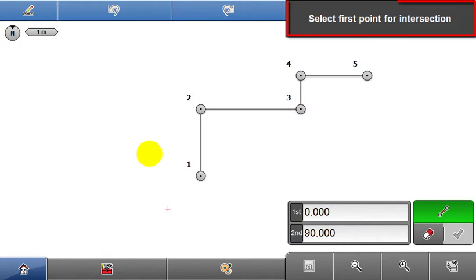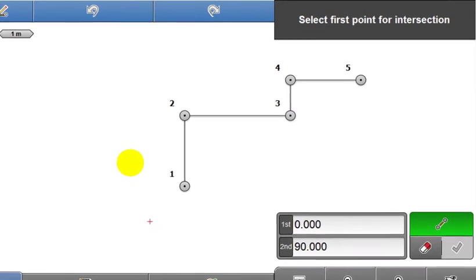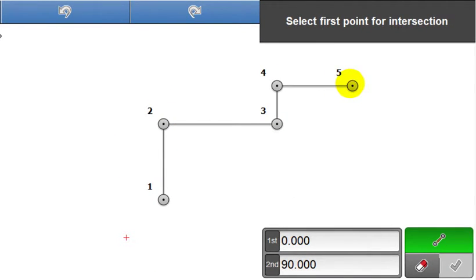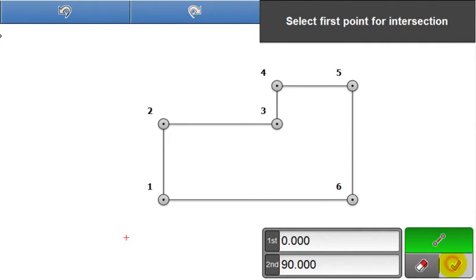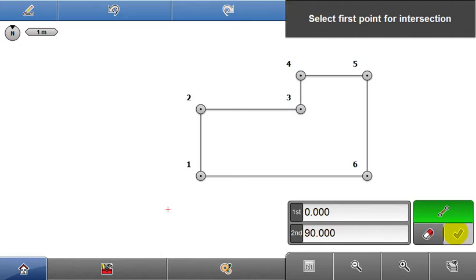Following the info panel guidance, select the first point and the second point for the intersection. The intersecting point, based upon these configurable angle values, is shown in green. Choose whether or not to draw a line to that point, and then press the green accept key to store. Again, the point is stored in grey.